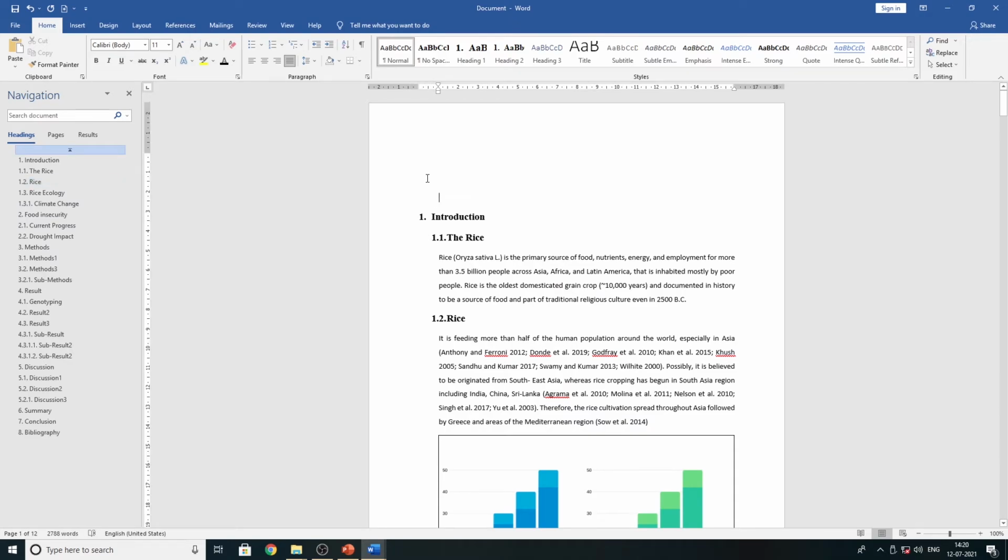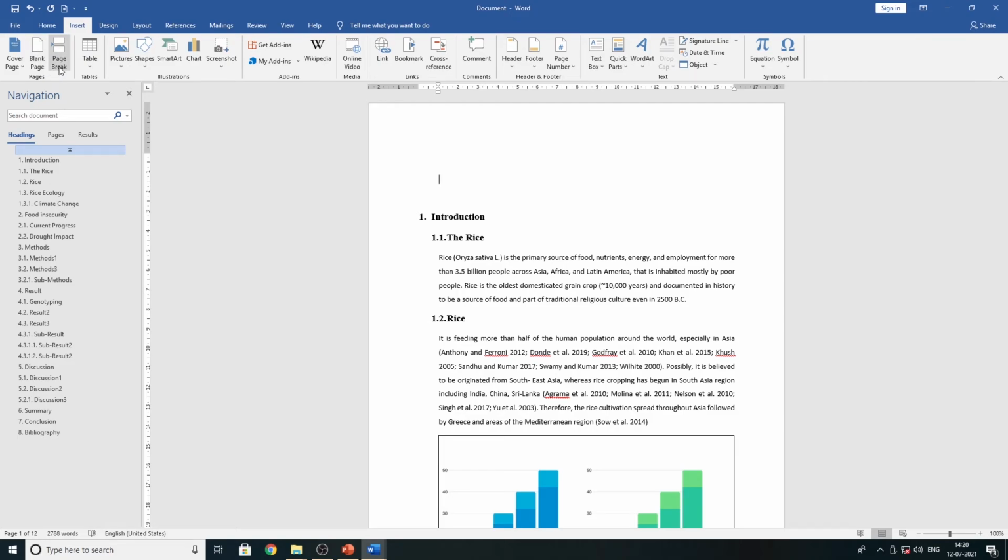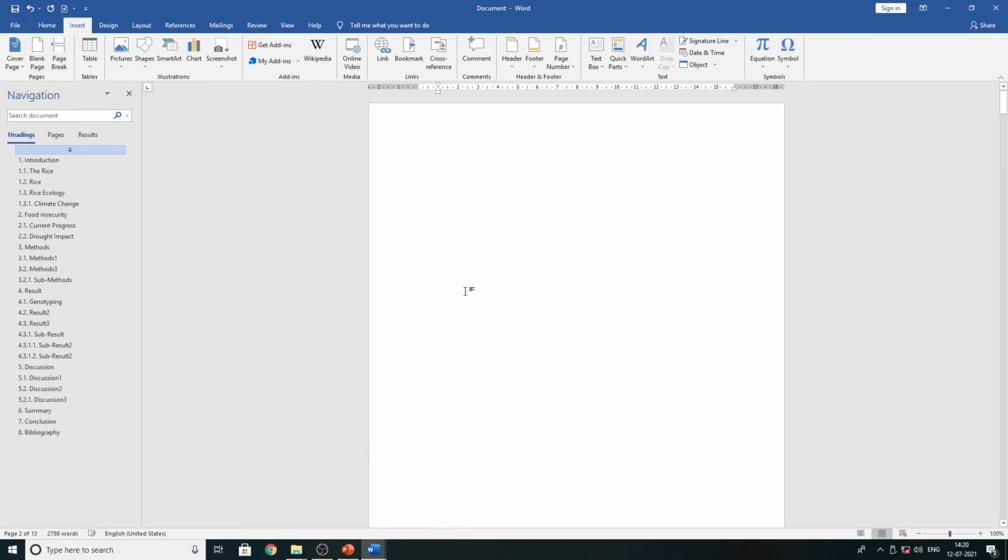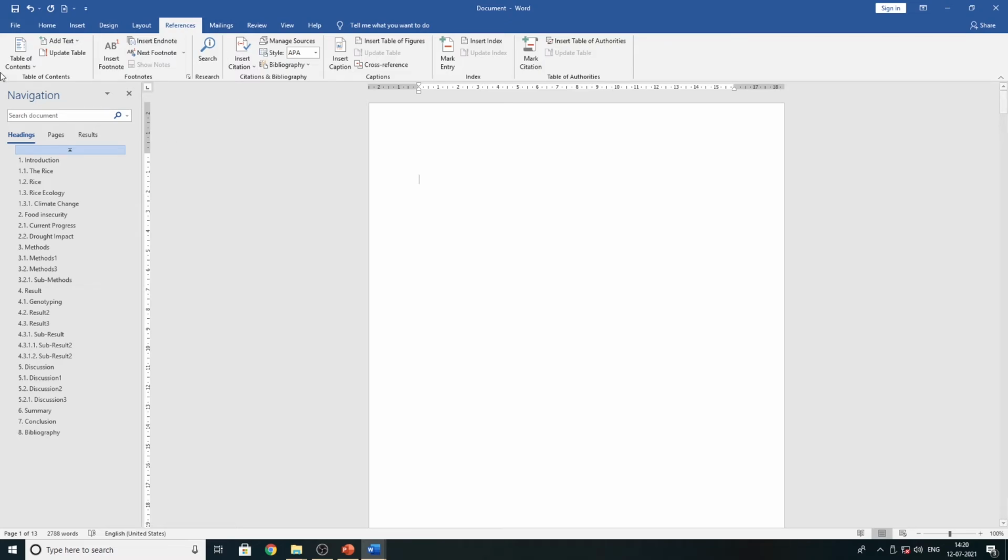This one is a magic trick where we are going to add your contents, list of tables and list of figures. Next, I am going to break this page. Here, on this page I am going to add the contents of tables. Right. So you will directly jump to the References tab. Okay. Then on the left side, at the end of the left side, you find the table of contents. Click on that one.